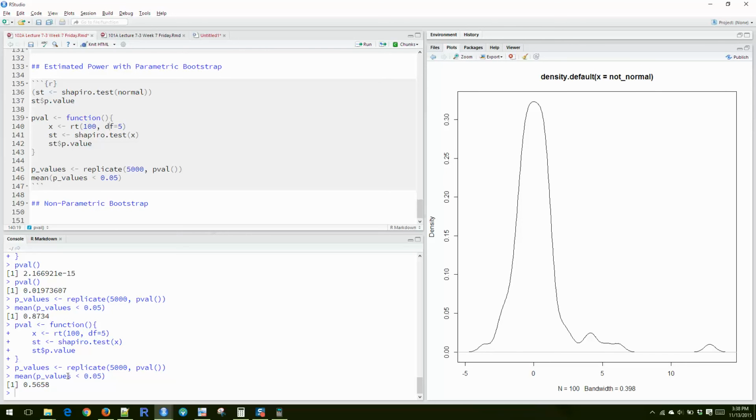So with 5 degrees of freedom, we're having a much more difficult time recognizing that this is not a normal distribution. I mean, we still can, but only about 57% of the time are we able to do it. Okay, and you could try other things.